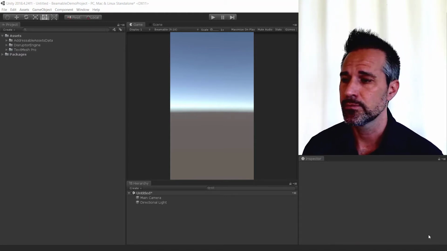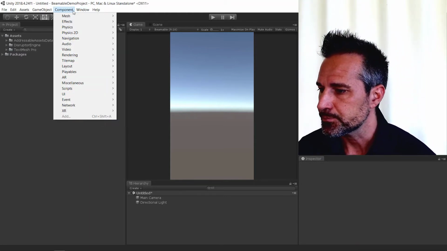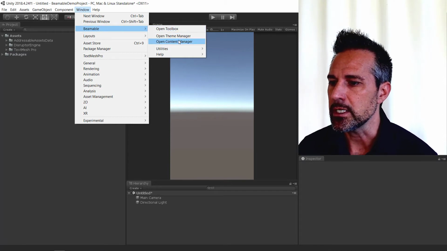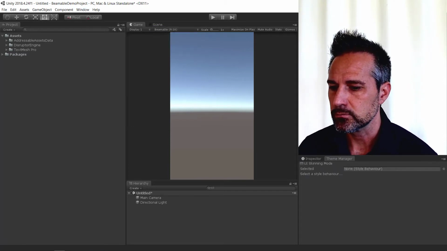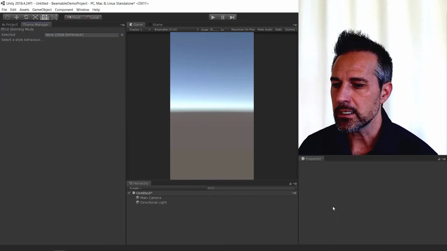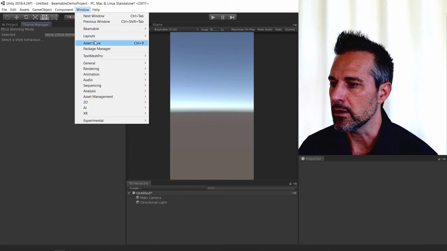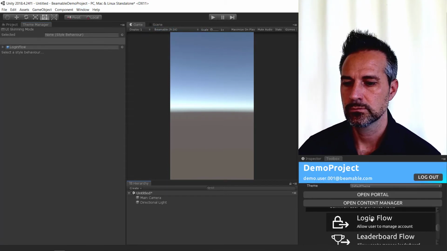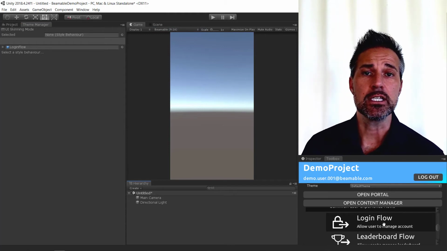Let's take a look. So we'll start in the Beamable window, where we're going to open up the Theme Manager. We'll drag it here so we can take a good look. And let's give ourselves one of the Beamable feature prefabs. And I'll drag out the login flow.